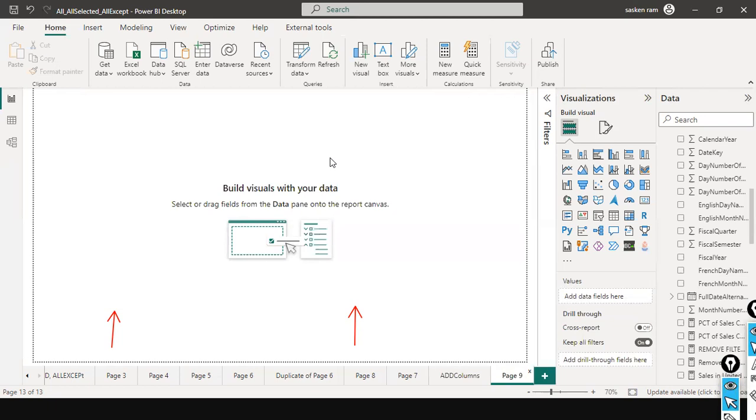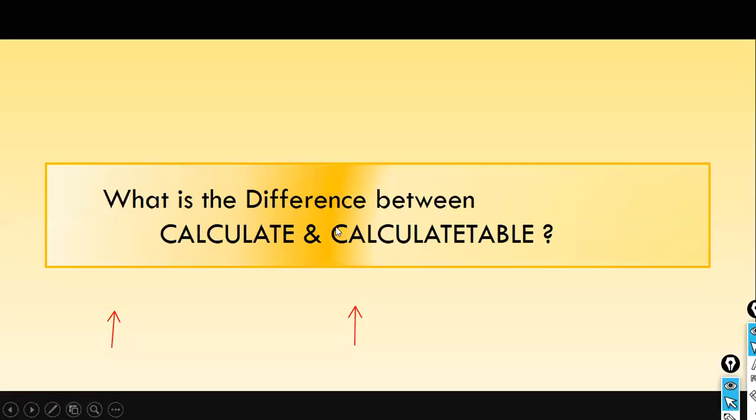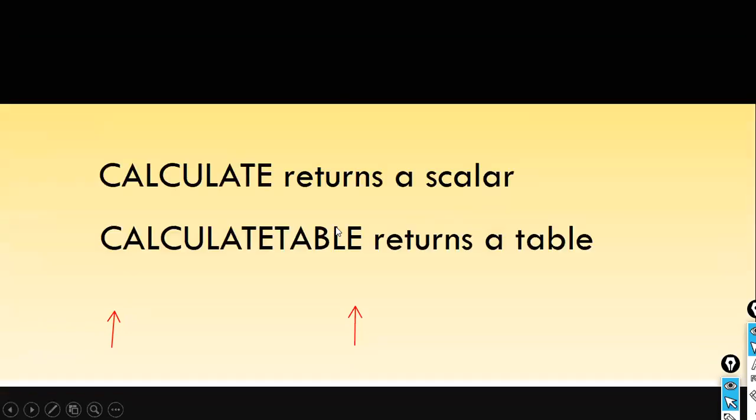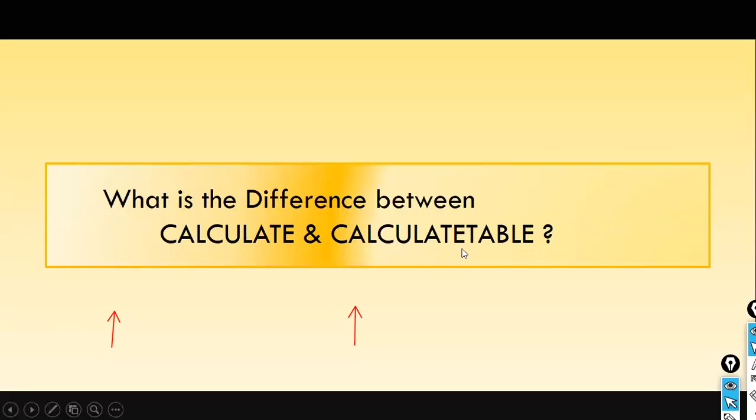Like the calculate table function, the filter function also. So what is the difference between calculate and calculate table? In the interview, they'll ask you. The calculate function, you can return only a scalar value.